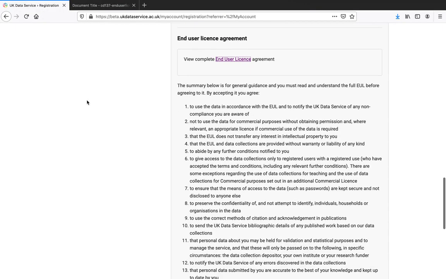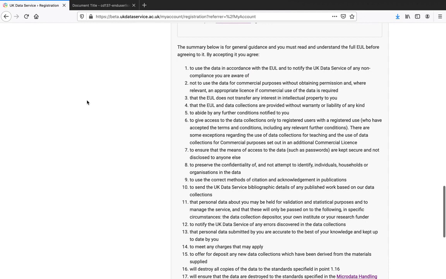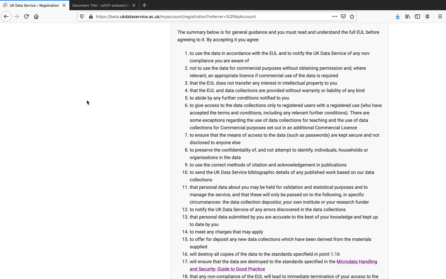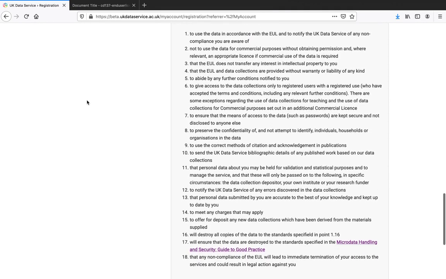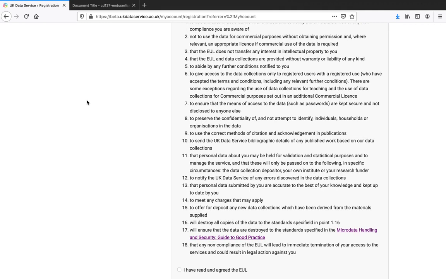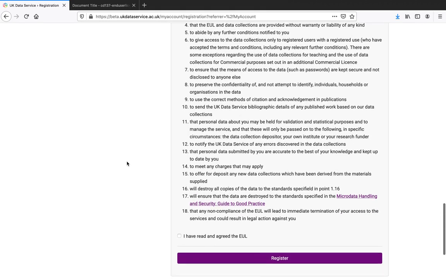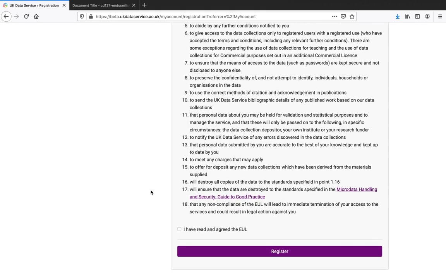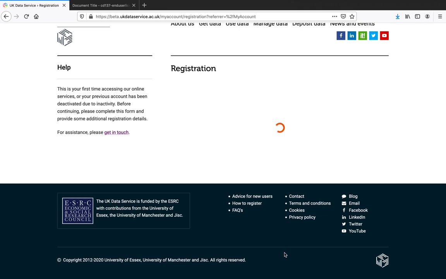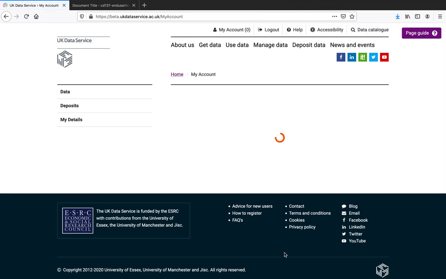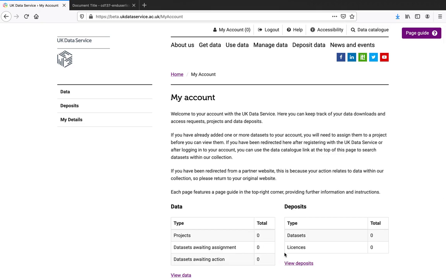But if you go back to the form, have a look. So those are the summary of the key points that you're agreeing to for the end user license. Like I said, the main thing is that you can't share it and that you're not using it for commercial purposes unless you've told us that you are. So then once you're happy with the end user license, you can tick that box and register. And this will take you through to my account.